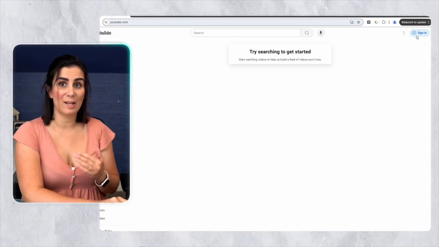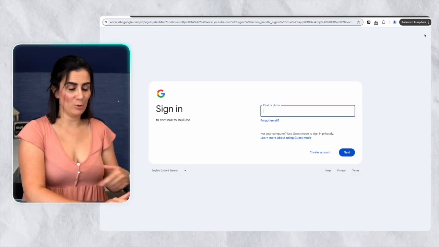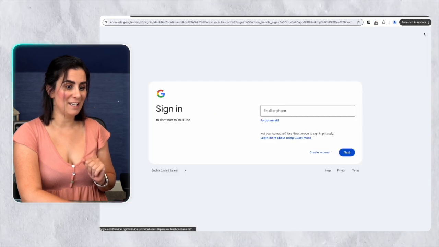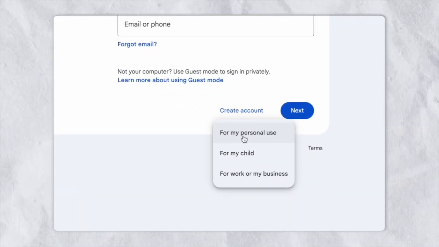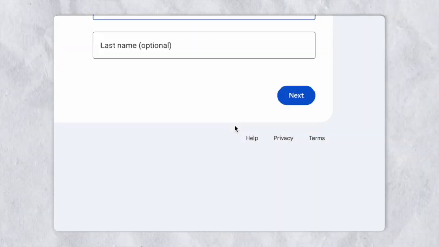First thing you need to do is go to youtube.com, or you can even go to gmail.com, because both ways you're going to need to create an account. First thing you're going to do is click sign in at the top right corner, click create account. For my personal use, or if you have a business, you can do for work or my business.